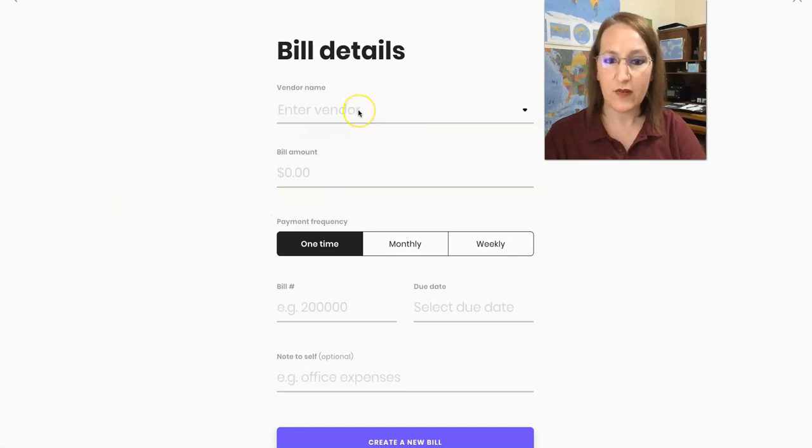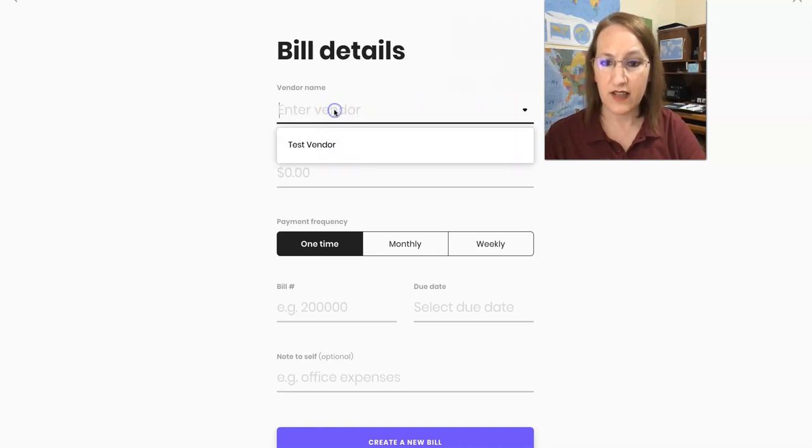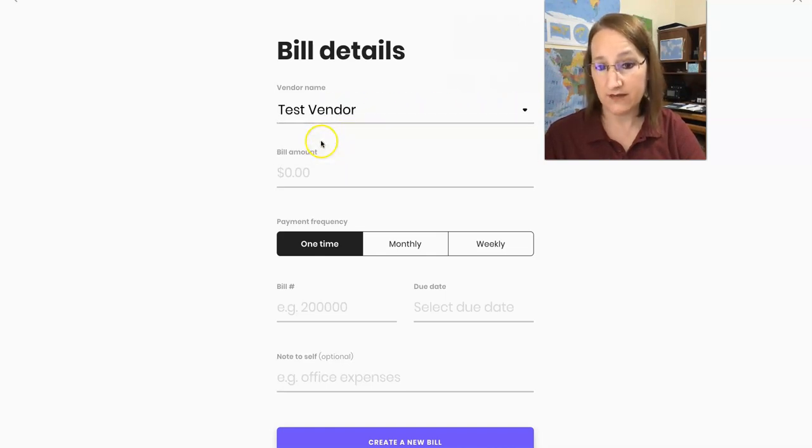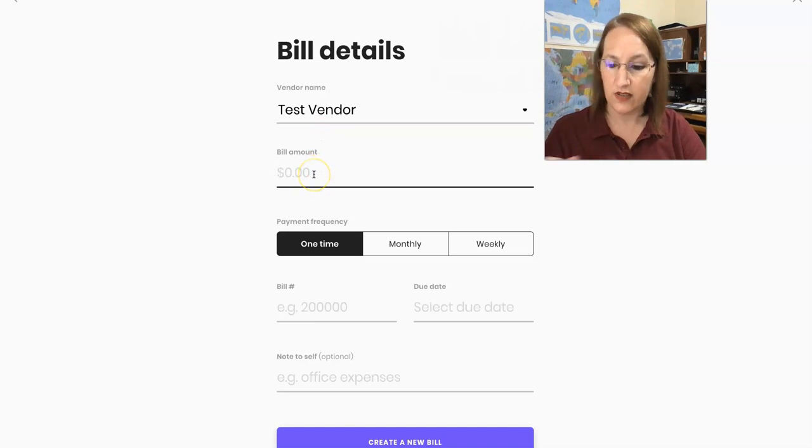So right now we are going to enter in a vendor. Now you'll notice here there's a drop down. So if you have multiple vendors entered into your system, you could probably just drop that down there. But we only have the one right now. And we are going to do $1, which is a minimum transaction amount most of the time.